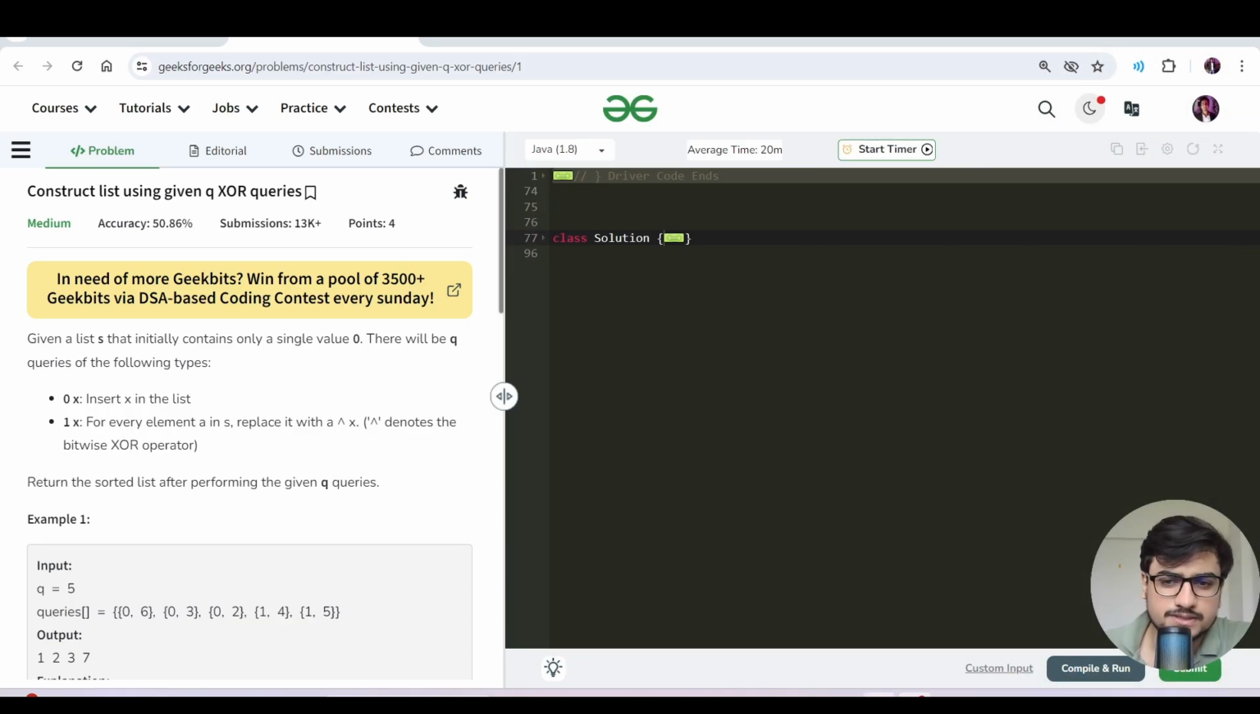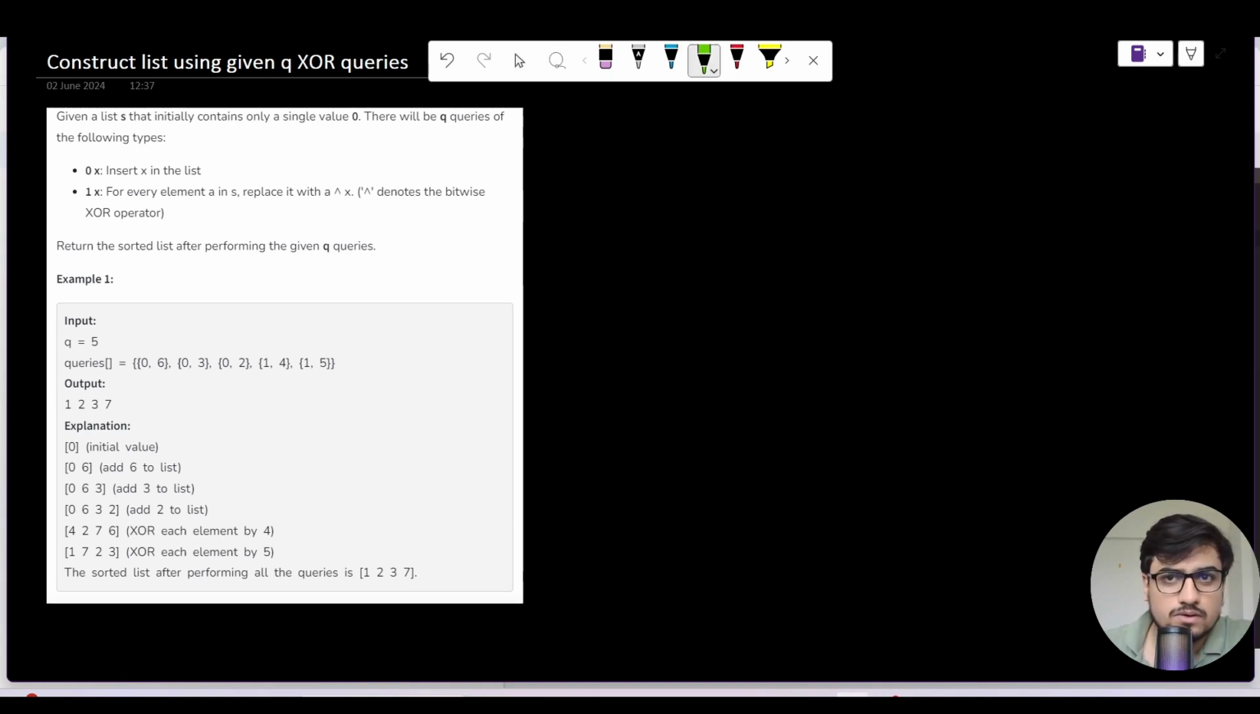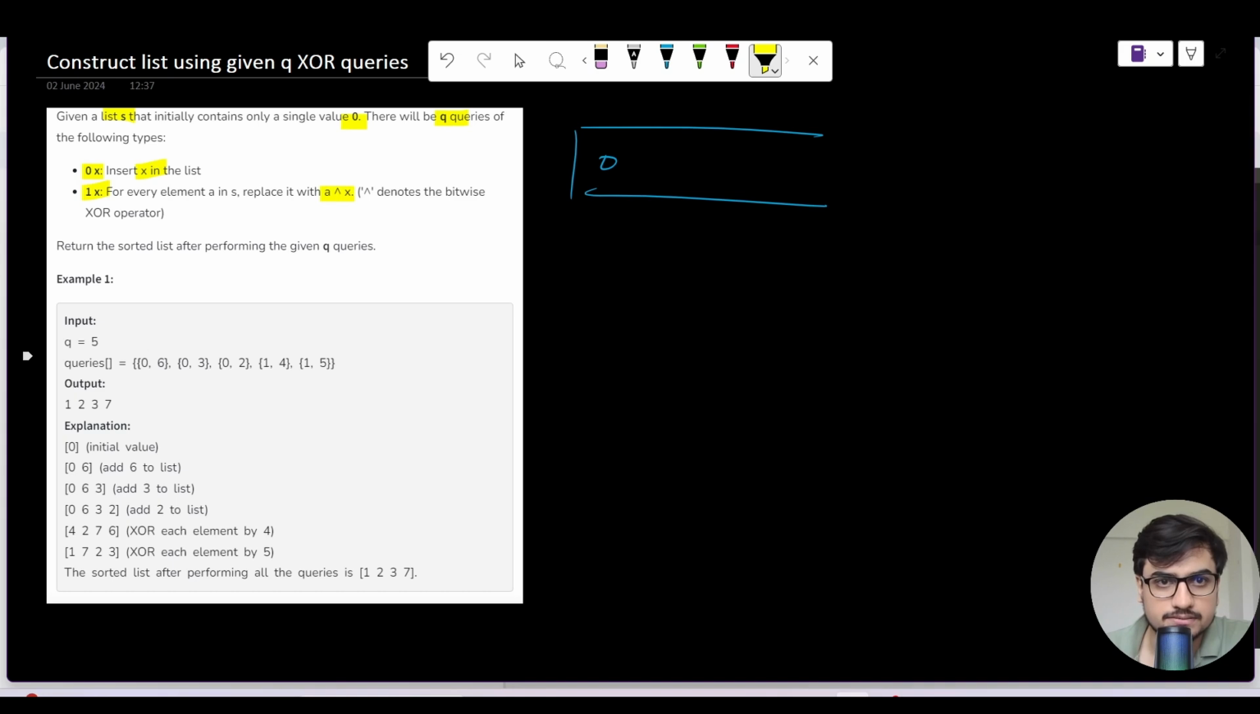Let us read the question and analyze what is the need of this question and how we can solve it. We have been given a list S that initially contains only a single value 0, right? Then there are q queries, and 0 x means insert x, 1 x means that for every element in S replace it with element XOR x. And XOR is nothing but: if we have the opposite bit, it comes as a set bit, and if we have the same bit, then it becomes 0, right?